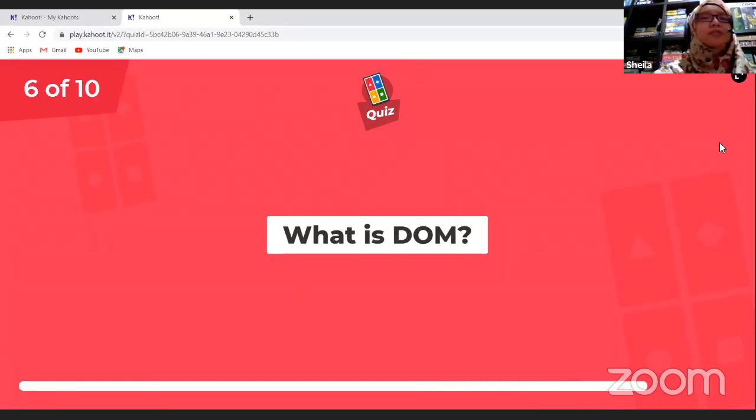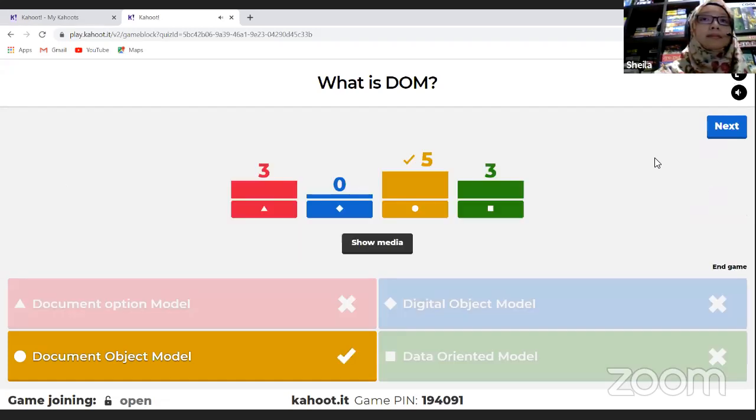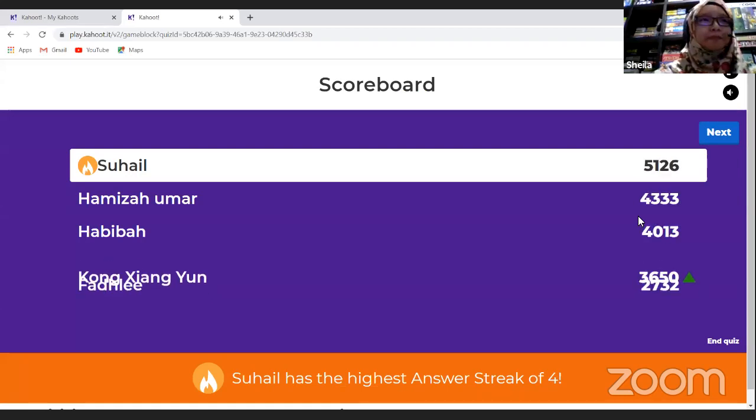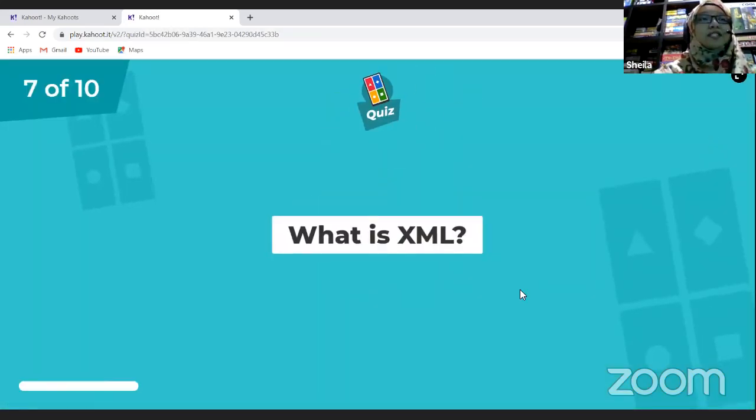Another one is question number 6. What is DOM? Is it Document Option Model, Digital Object Model, Document Object Model, or Data Oriented Model? The answer is Document Object Model. Kong, you are trying to catch up also.